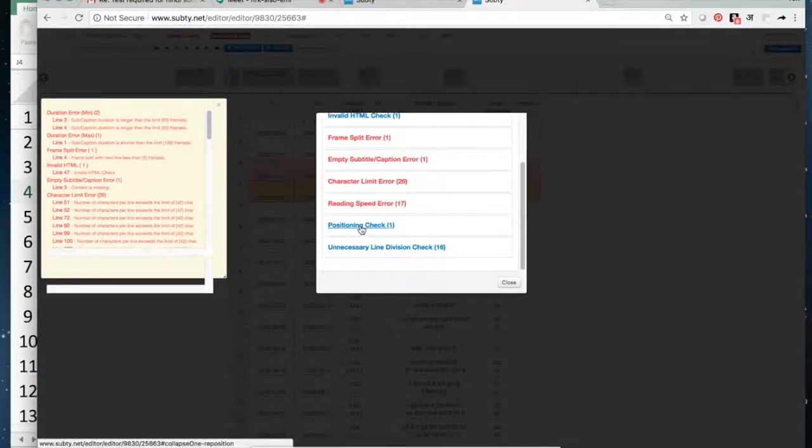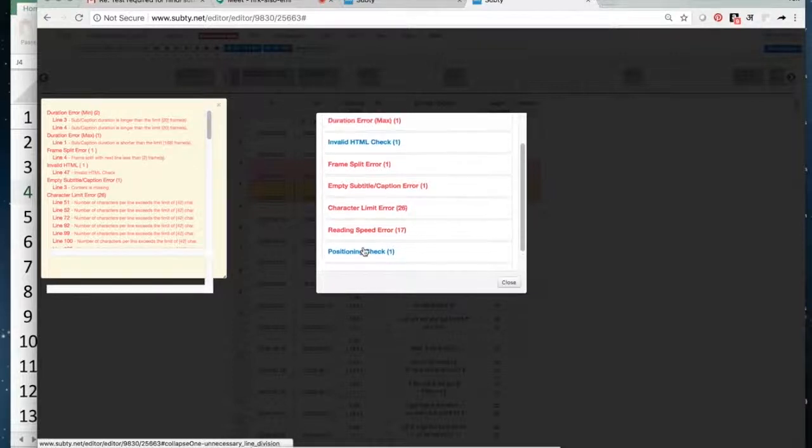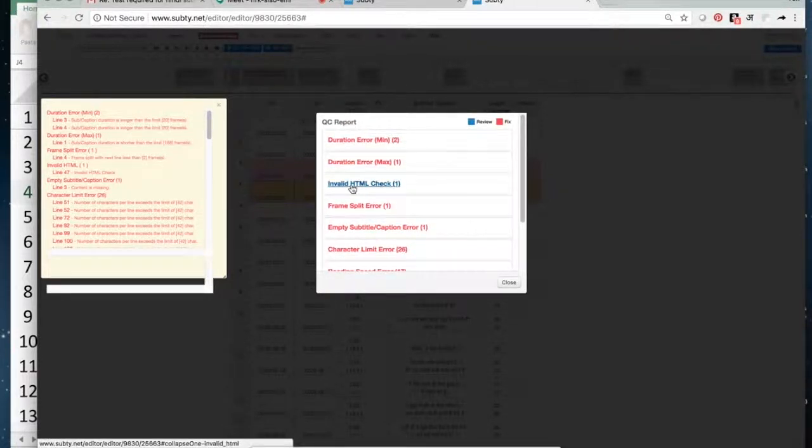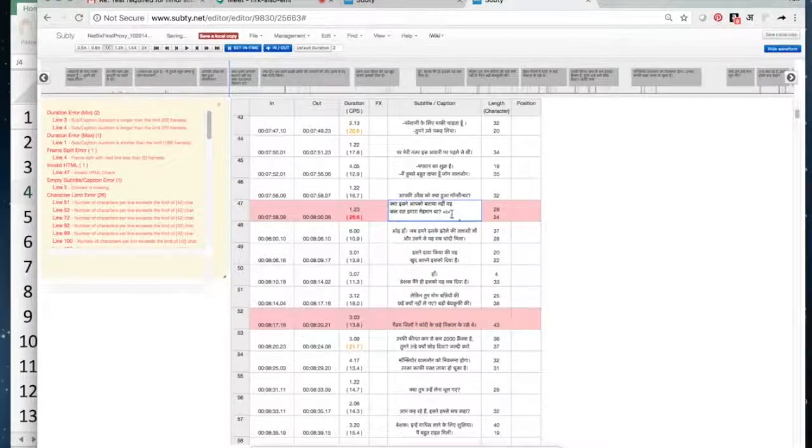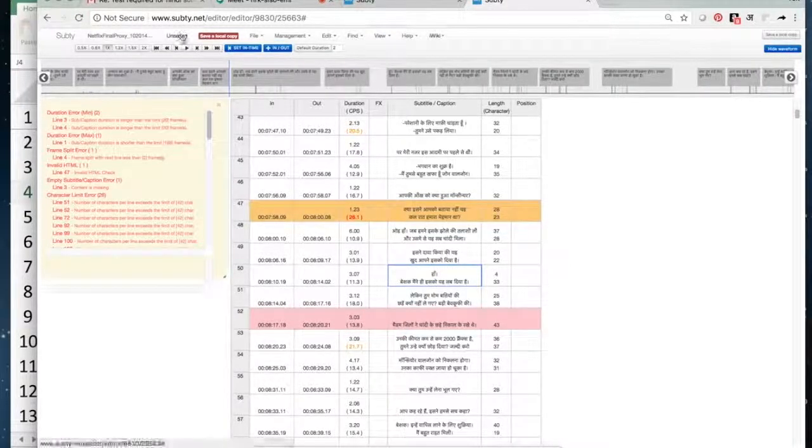There is the positioning check error which you can ignore, and there is the unnecessary line division check error which you can ignore. The invalid HTML check is something you should look into. As you can see out here, there is some HTML tagging that has been done which is not correct. So we'll just delete that. And now when I save it, somehow the saving isn't working, but once I save it, this error will stop happening.